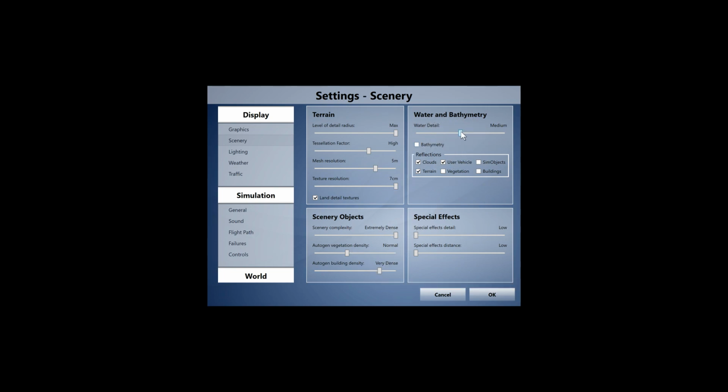With the water, a medium setting is fine. Anything higher than that, you'll start to see a little bit of a performance drop, but with a medium setting the water looks, I think there's no difference between it being medium and high, so I leave it at medium. This setting here is for underwater, so I don't bother having that on. There's no need, I'm not going underwater at all, so that one's left off.